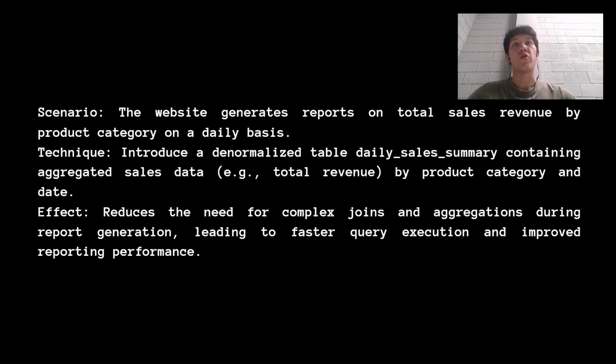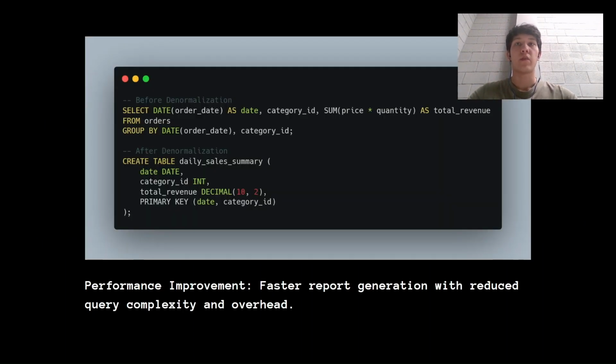Let's say the website generates reports on total sales revenue by product category on a daily basis. We'll introduce a denormalized table, daily sales summary, containing aggregated sales data by product category and date. It reduces the need for complex joins and aggregations during report generation, leading to faster query execution and improved reporting performance. Here's the code. Performance improvement is faster report generation with reduced query complexity and overhead.